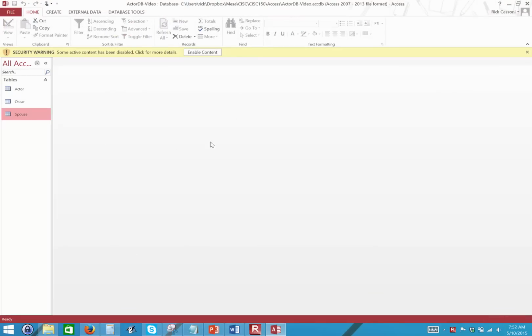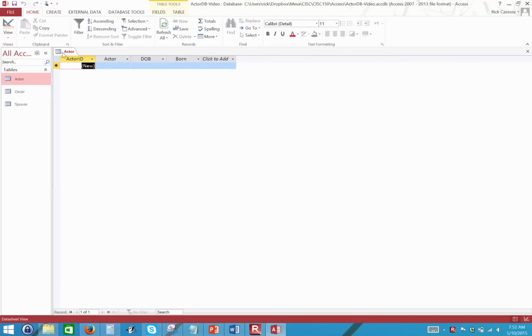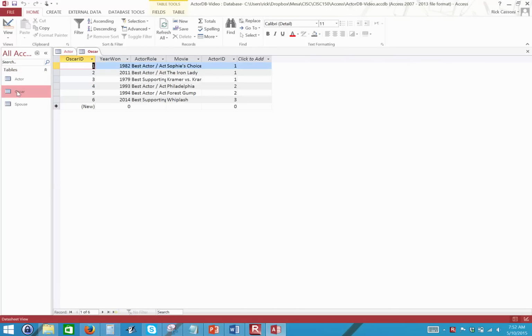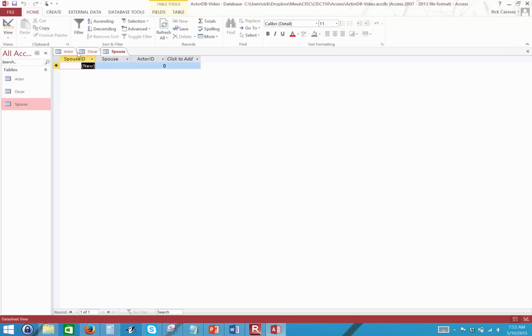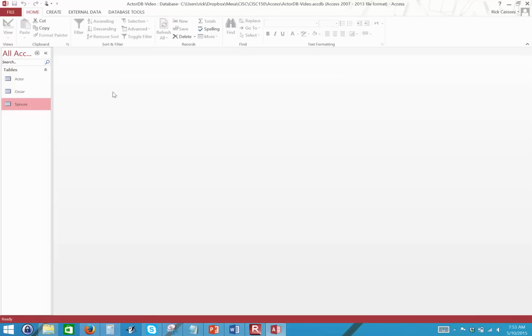Now you'll notice when you open up Access you have to make sure that you click this Enable Content button. If we look at the tables, these are all tables that have information. In fact, if we look at actor, that has nothing. If we look at Oscars, I've actually already pre-populated that data, so you don't have to do anything with that one. And then there's spouse data, and that'll be empty as well. So let's close all of these, and let's start working through our steps.